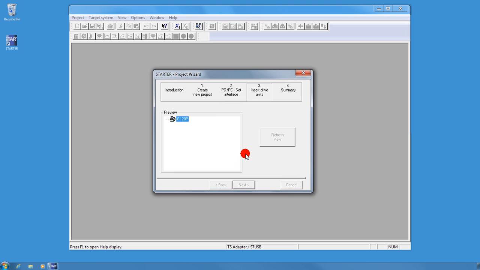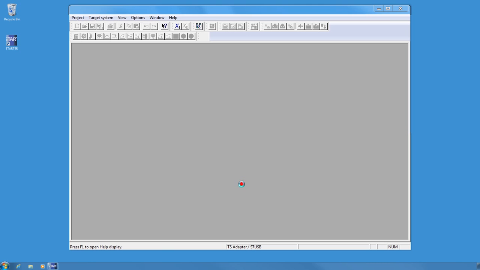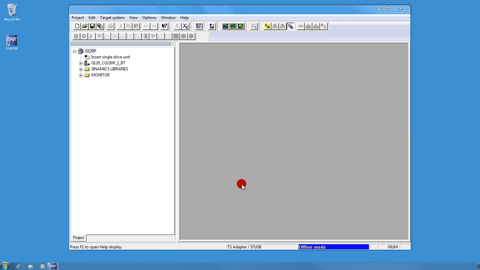In the next step, Insert Drive Units, the identified converter is displayed. Click Next. A summary concludes the process. Check it and close the wizard with Complete. The converter is now integrated into the project tree, and the parameters can be set up using the Starter software.